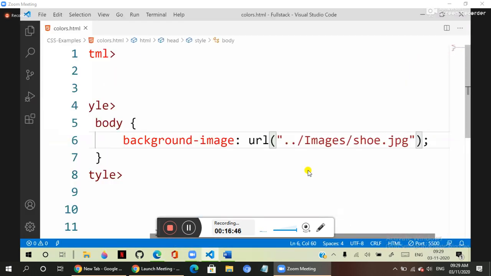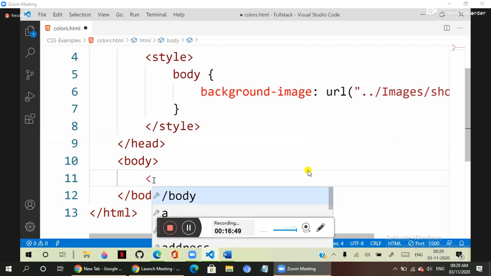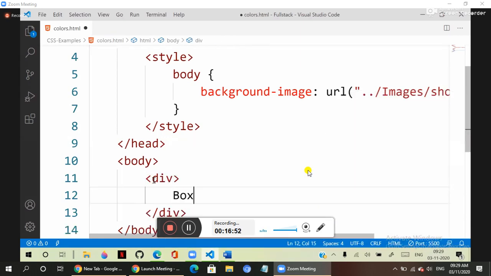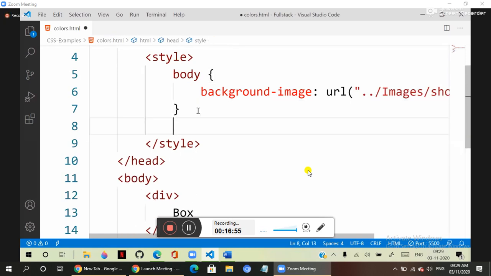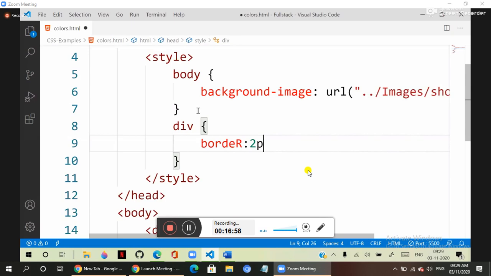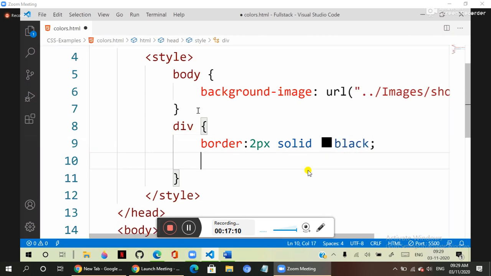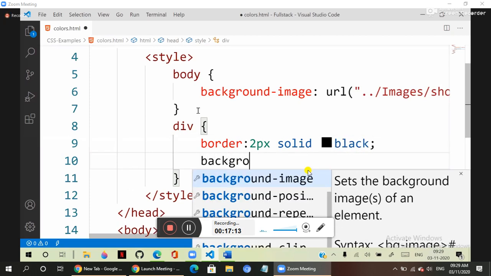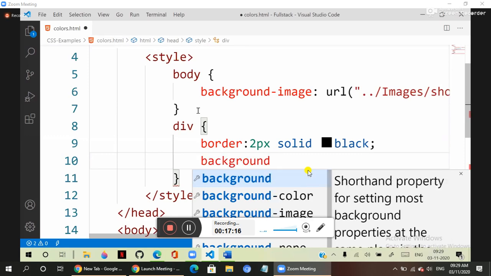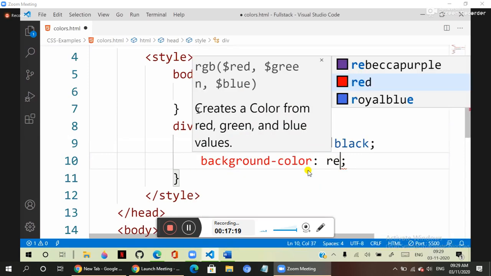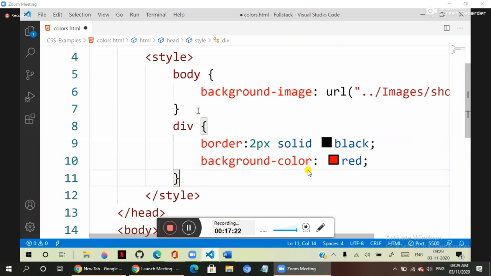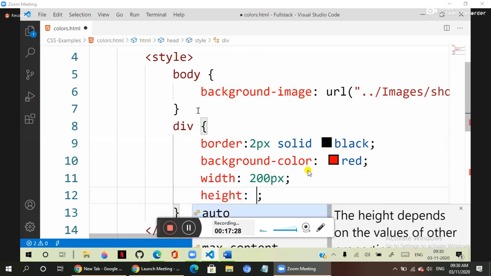On that you want to put some box. There is a div here. For this div, we are applying a border of 2 pixels, solid, and black. And we defined the background color as red. Using it like this, it has a width of 200 and a height also of 200.